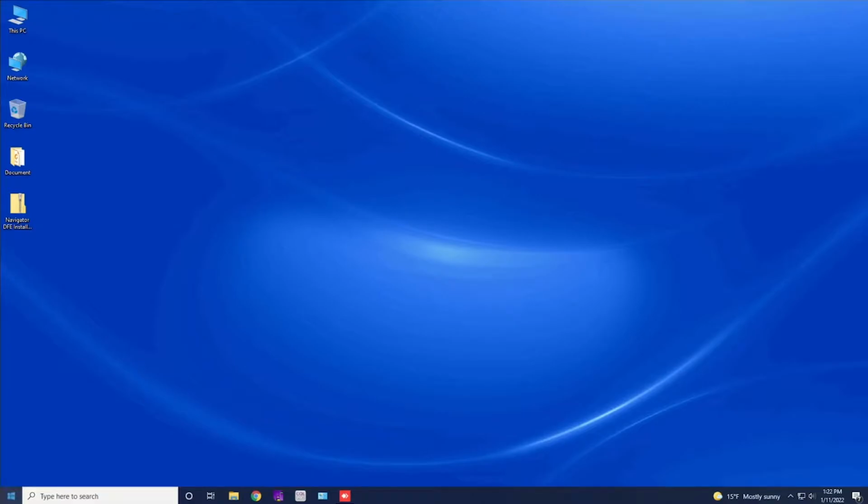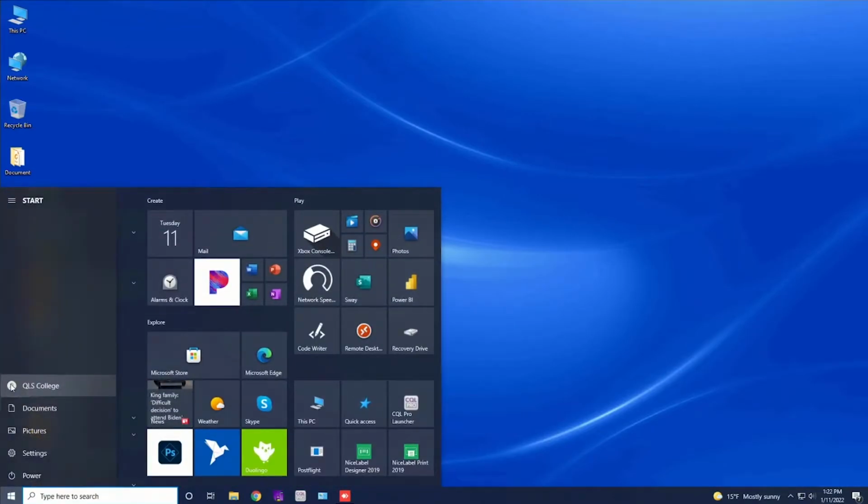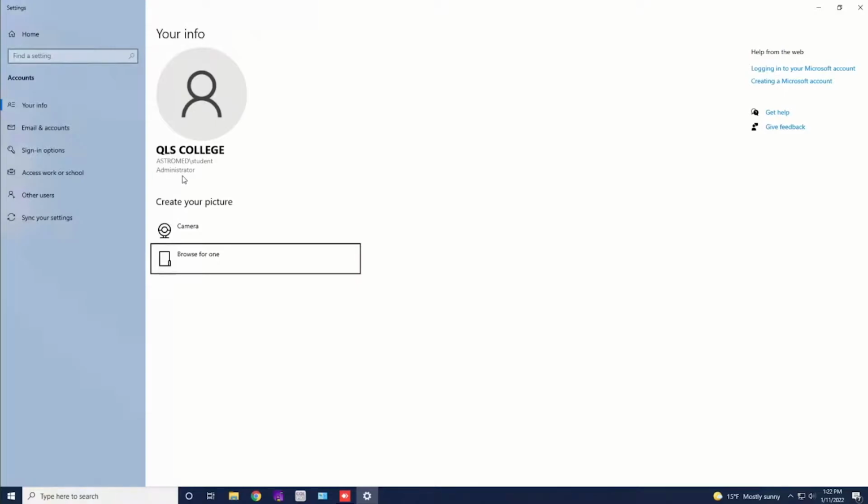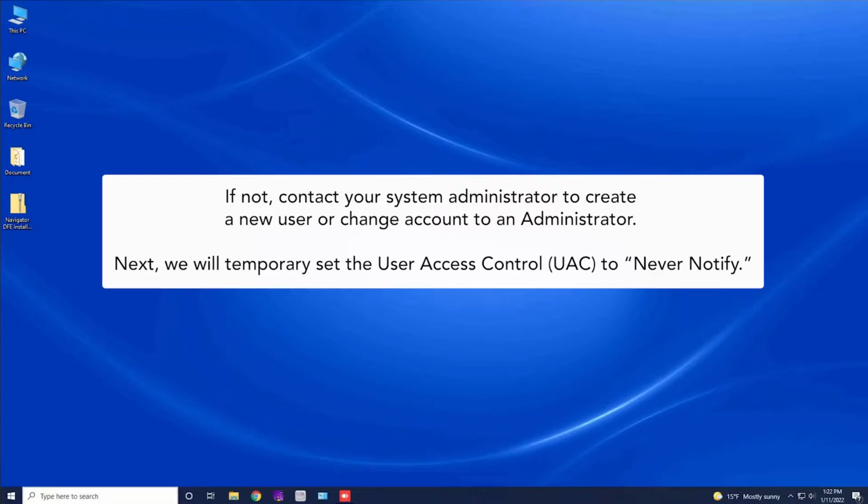Click on the Windows logo, click on Username, and click on Change Account Settings. Under the user account name, you can see if the account is set up as an administrator. If not, contact your system administrator to create a new user or change the account to an administrator.